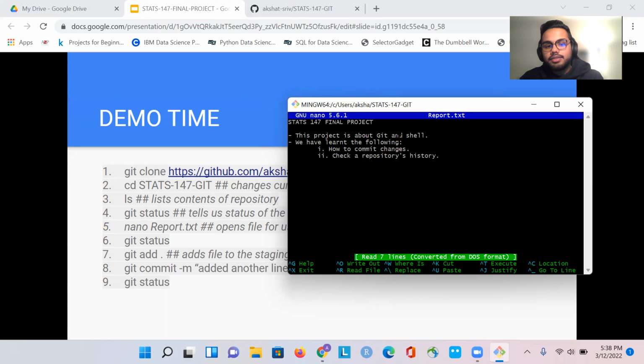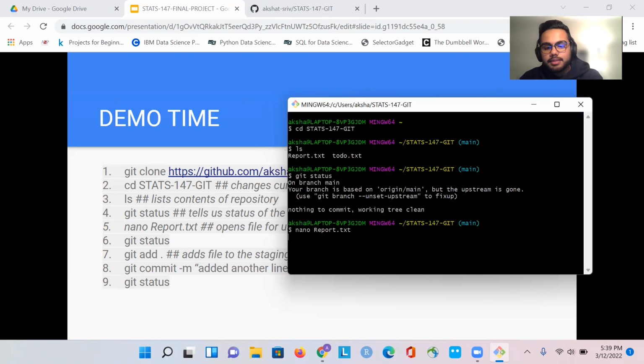Okay, so here we are in this text file. We have not learned how to commit changes or check the repository's history yet, but that's fine. I don't think that matters. Let's just say I'm having fun delivering this presentation, right? So now I'm going to save my changes using Control-O, and then I'm going to exit the file using Control-X. Okay, so now I've made a change.